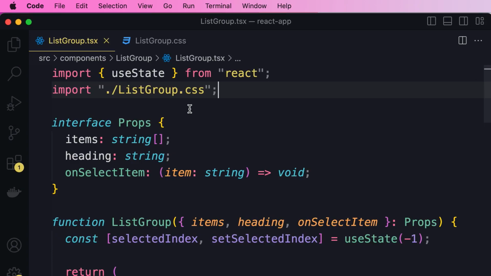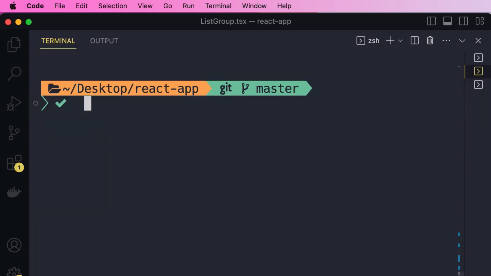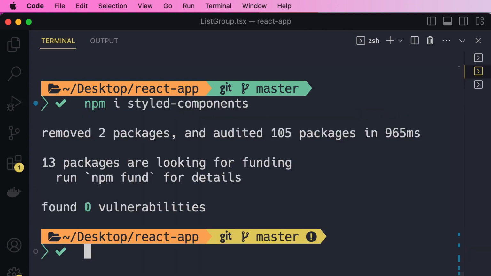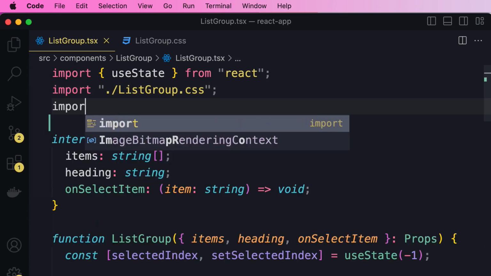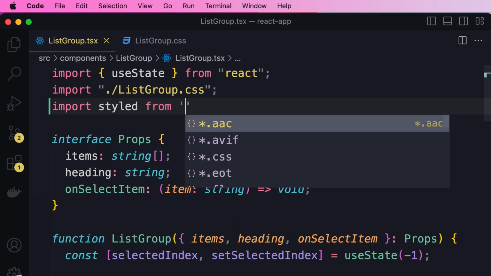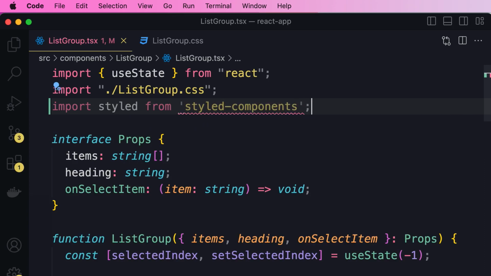So I have removed the CSS module that I created in the previous lesson. So now we have just a regular CSS file, and I'm going to show you how we can transition from this and adopt this other approach called CSS-in-JS. First, we open up the terminal and install a library called styled components. Okay, good. Now, back to our list group component. On the top, we import styled from styled components.